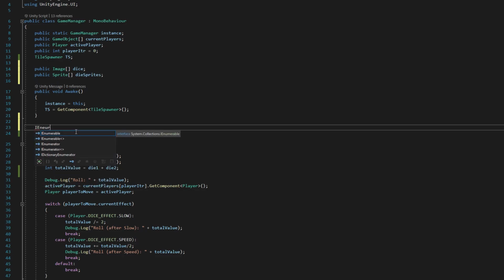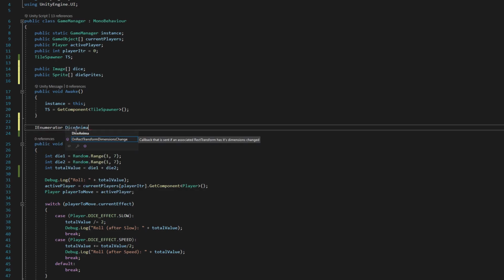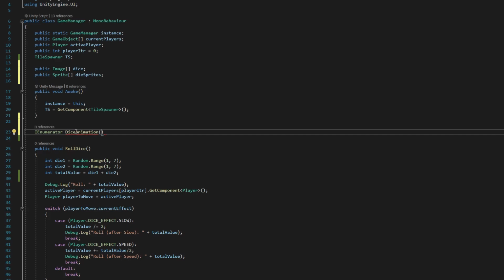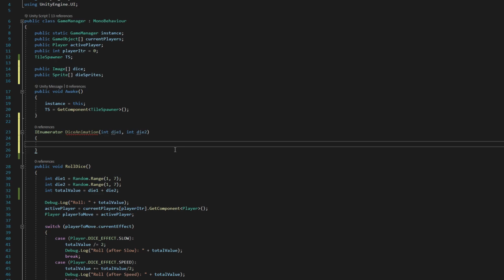So we say IEnumerator dice animation. Open and close parentheses, and this is going to take in two integer values, the value of the die that we get in roll dice. So we're going to say int die1 and int die2. Then we're going to add our curly brackets.